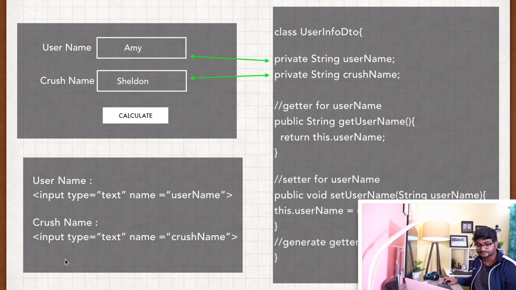To make this happen, you have to make sure, if you see this thing right here, this is the backend code of this particular form. This username and this crush name should match this username and this crush name. If you want Spring to bind your form data with the DTO object automatically, then the form parameter names, username and crush name, should match with your variable names inside that particular class. Otherwise, the data binding will not happen.